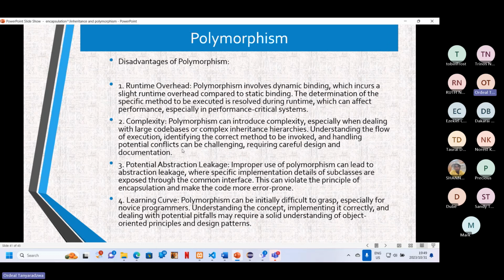And there's also complexity. Polymorphism can introduce complexity, especially when dealing with large code bases or complex inheritance hierarchies. Potential abstraction leakage: improper use of polymorphism can lead to abstraction leakage, where specific implementation details of subclasses are exposed through the common interface. The learning curve is a little bit steep and difficult, and I think a lot of programmers find it difficult to implement polymorphism.